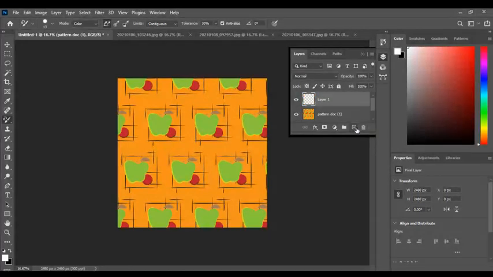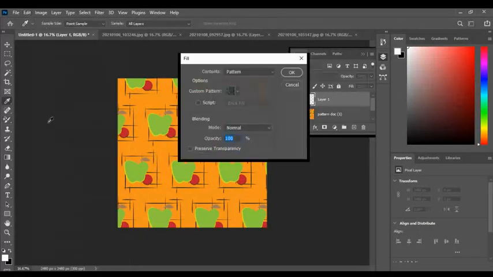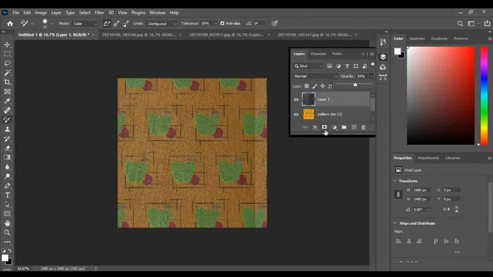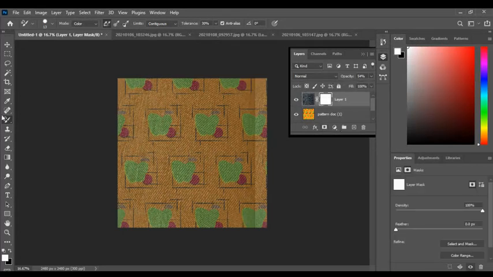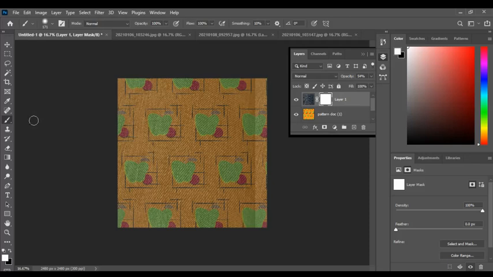And one more method I'm going to show you now is using layer mask. So I'm just going to add a new layer. That layer, I'm going to fill it with a pattern. The same one again. Change the opacity. And then this icon here, layer mask, which we use with the paintbrush tool.